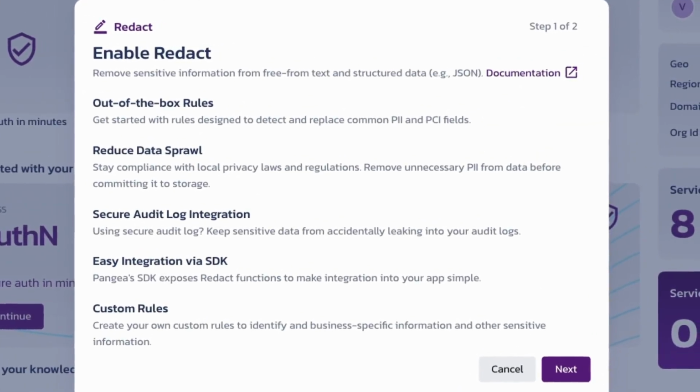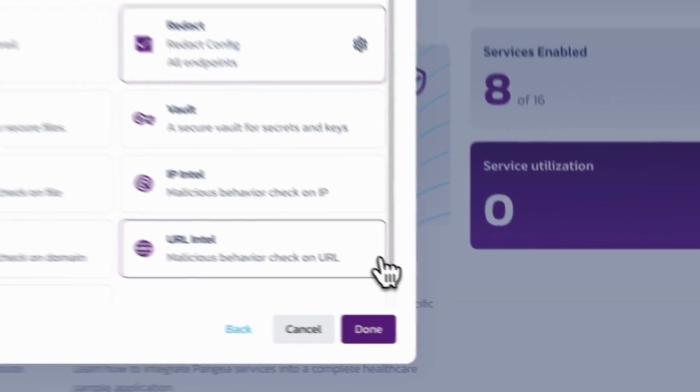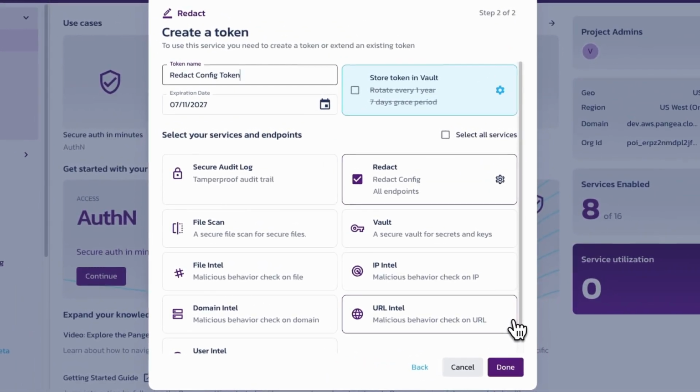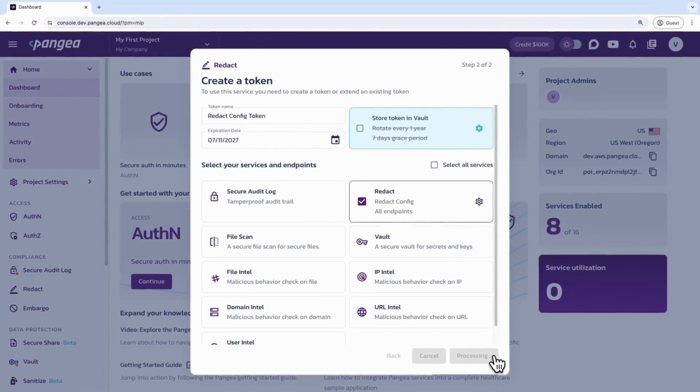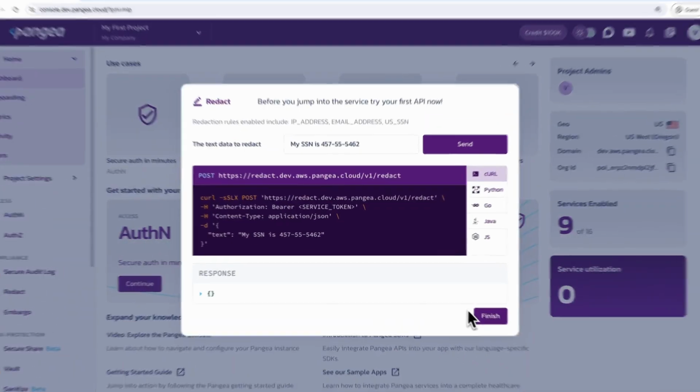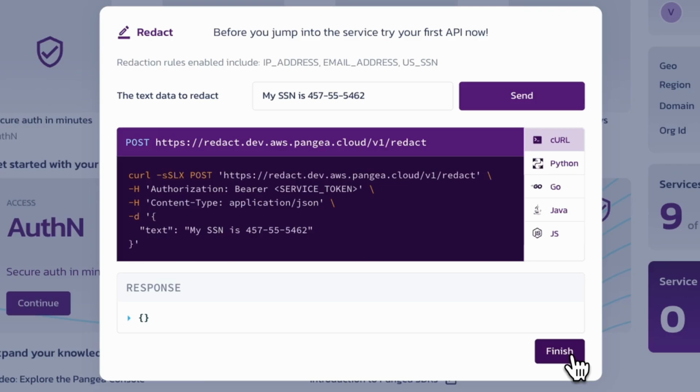When enabling a service, we are given some information about the service capabilities. Next, we can create a new token or extend an existing token. In this case, let's create a new token. The modal will now prompt you to make your first Redact API call. Hit Finish to continue.